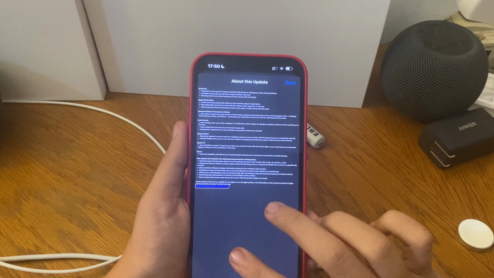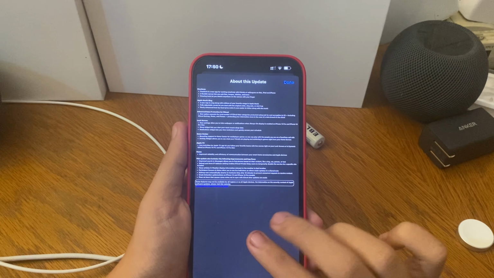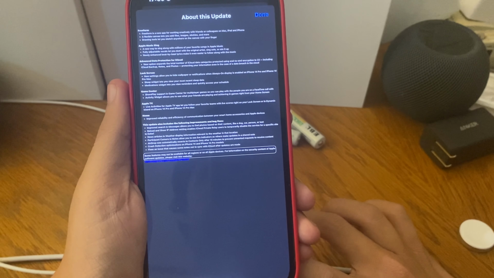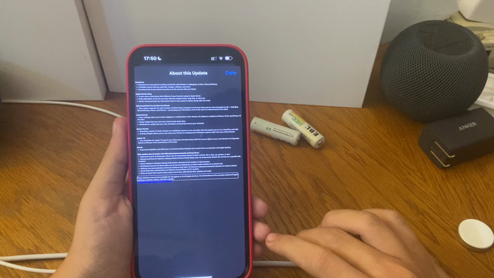Some features may not be available for all regions or on all devices. I'll leave these links down here, including the security webpage for Apple's updates.